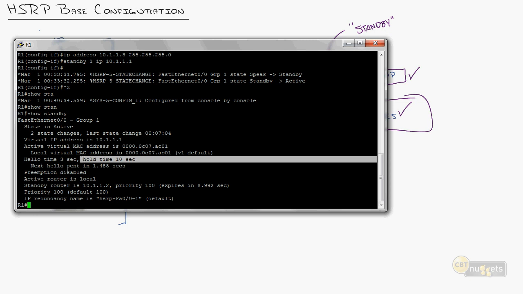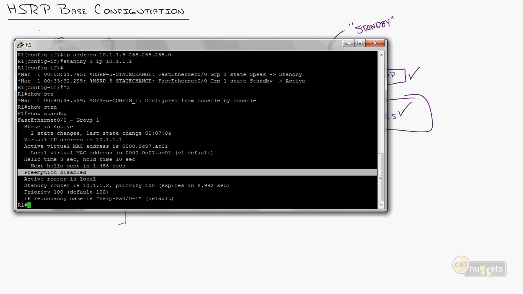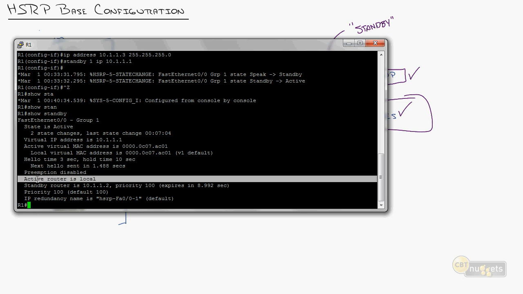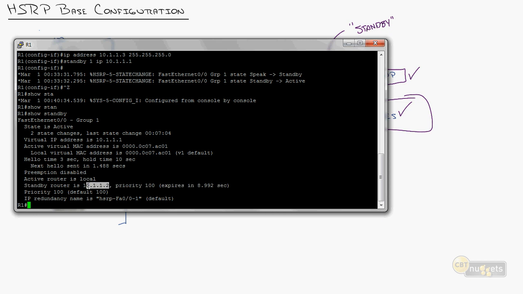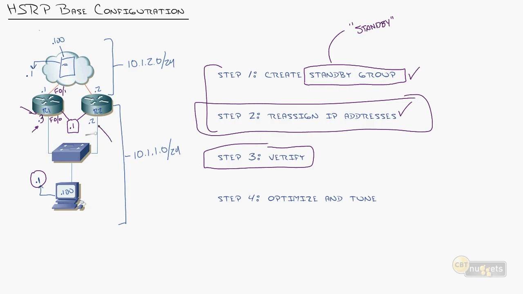And then we start seeing some new stuff, like preemption is disabled. Active router is local. The standby router is 10.1.1.2. Okay, let's look back at the diagram here. 10.1.1.2 is that guy. So he's saying, I am active and he is standby. Now let's answer the question, how did that happen?